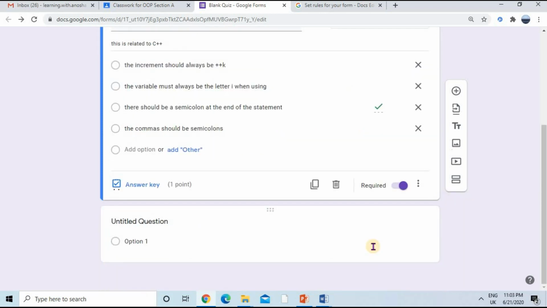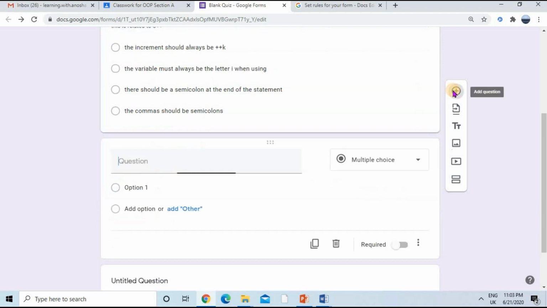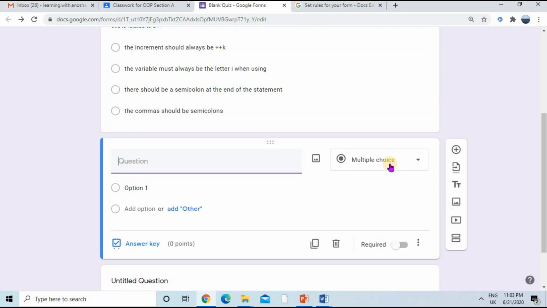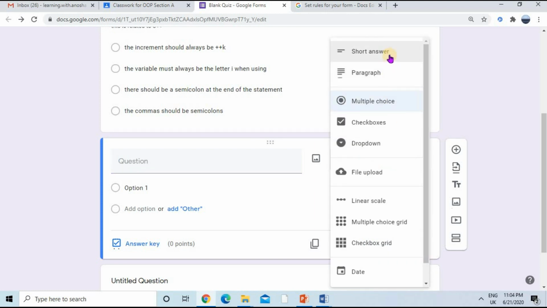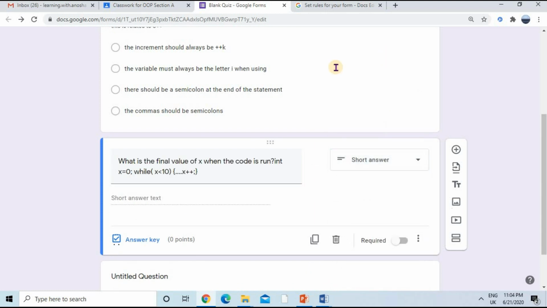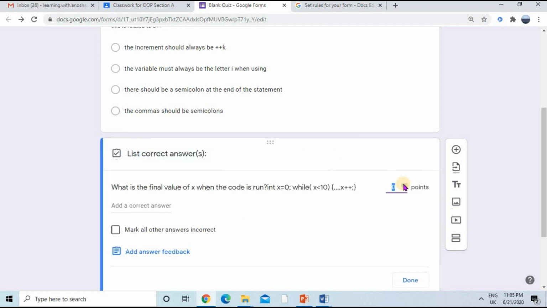Now moving forward to the next type of question, I will click on this plus button, and now I will select Short answer from this list. I typed some question here and I need my student to write its answer. Let's assign some marks to this question. For example, 1 mark for this question.